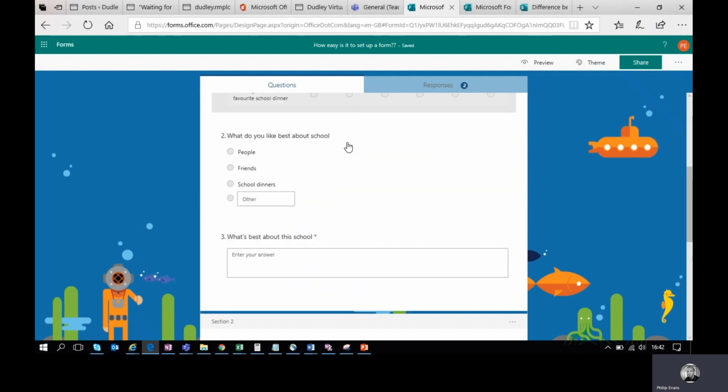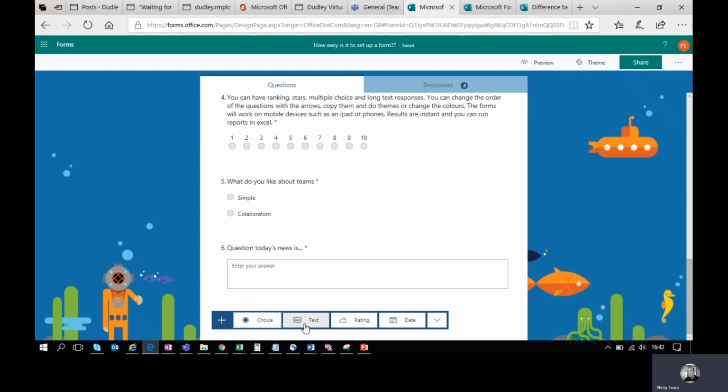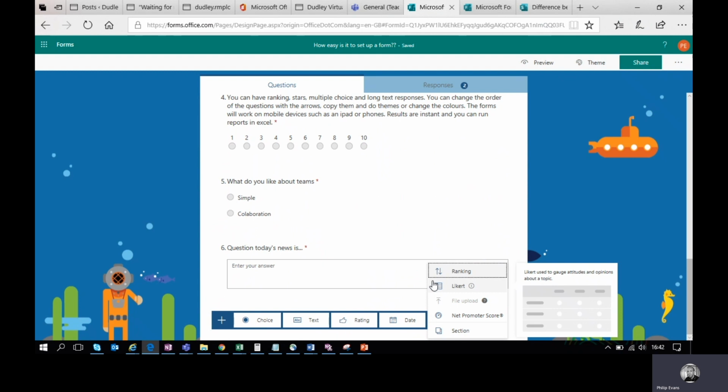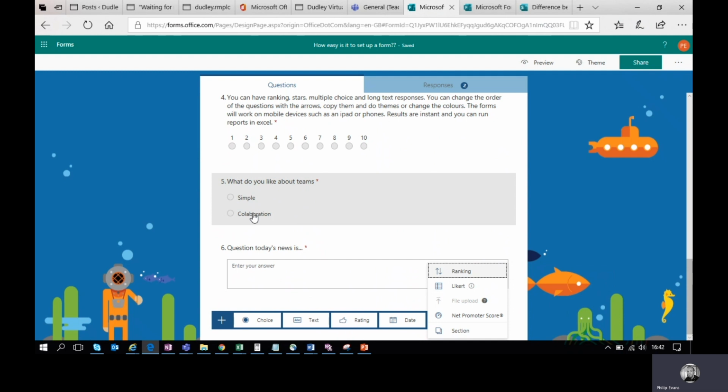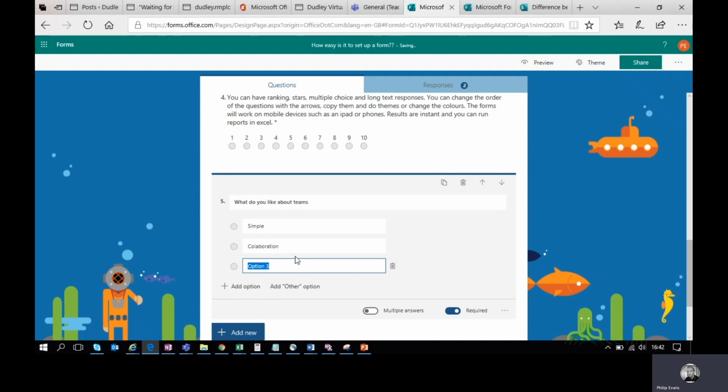So this one's been pre-populated, but I just need to add a new question at the bottom. You've got a choice, a text, rating, a date. There's some more in here in terms of ranking something out of 10, and also ranking in order a list of things. So for example here, what do you like about Teams? You can select that, and if you want to add more options, that's as simple as that. If you want to bin one afterwards, you can do. You can use the arrows to move it up and down.